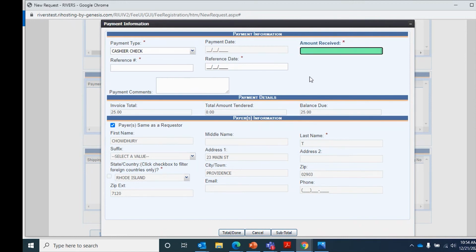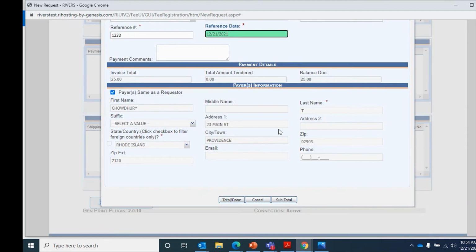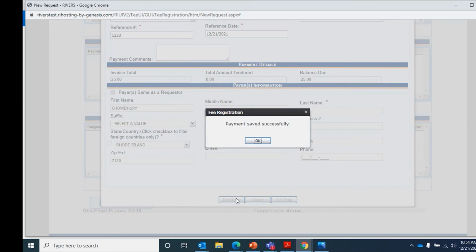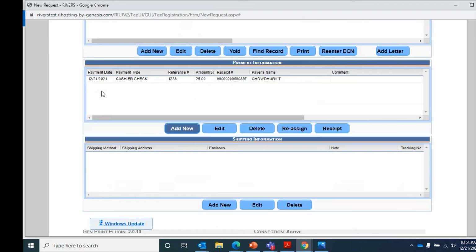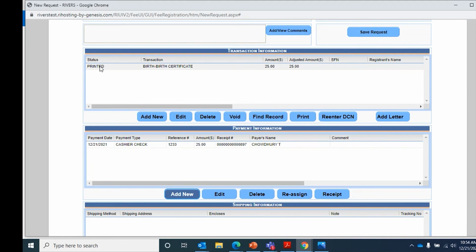The total amount due, as you can see below, the balance says $25, so we're going to enter $25 here for amount received. We're going to enter the check number and reference date of today. We're going to click the Total Done button. Payment saved successfully. You want to click OK. Now, if you go up a little bit, you can see the status now is printed.